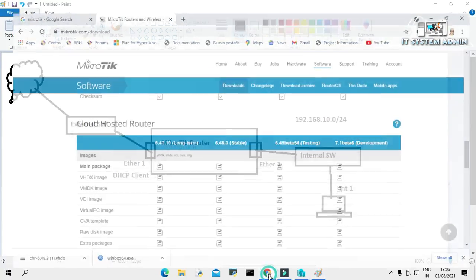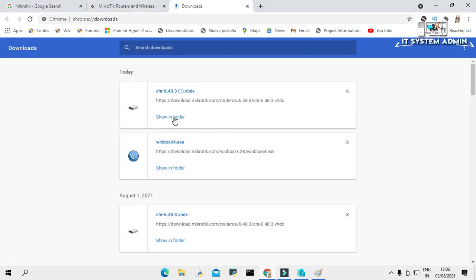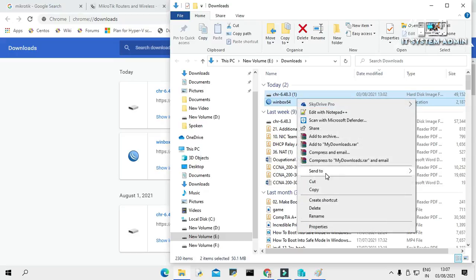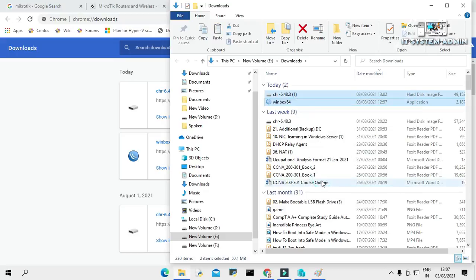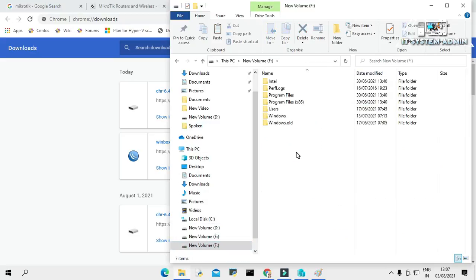I have to check our downloading. Okay, the download has been finished. Now click on here and now select MikroTik RouterOS and Winbox also. Right click on here and cut and paste it to another location.